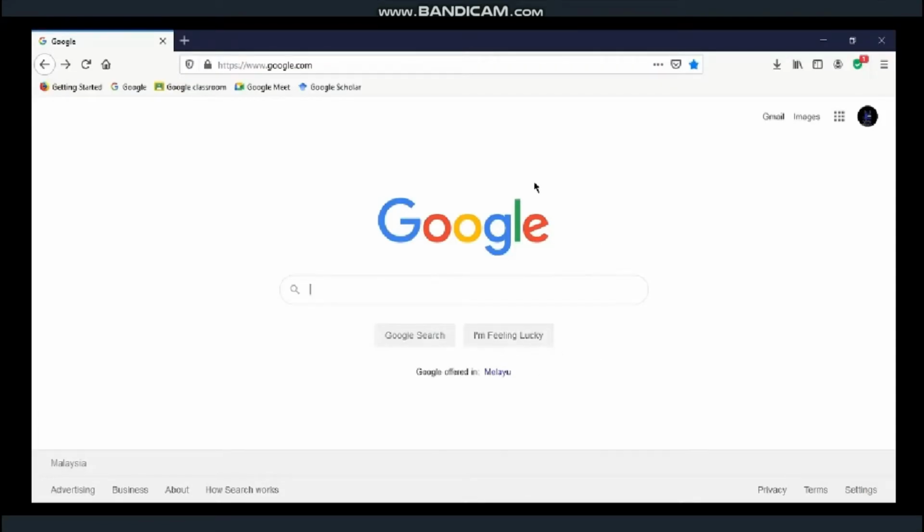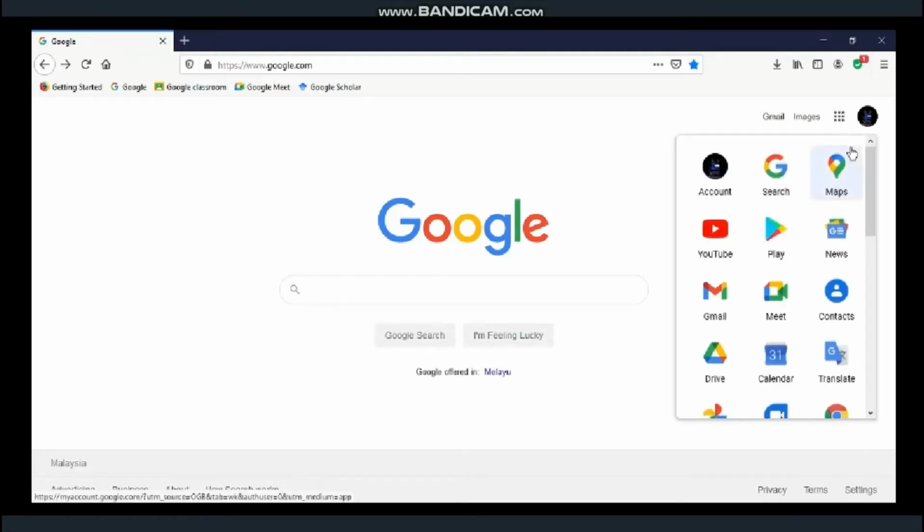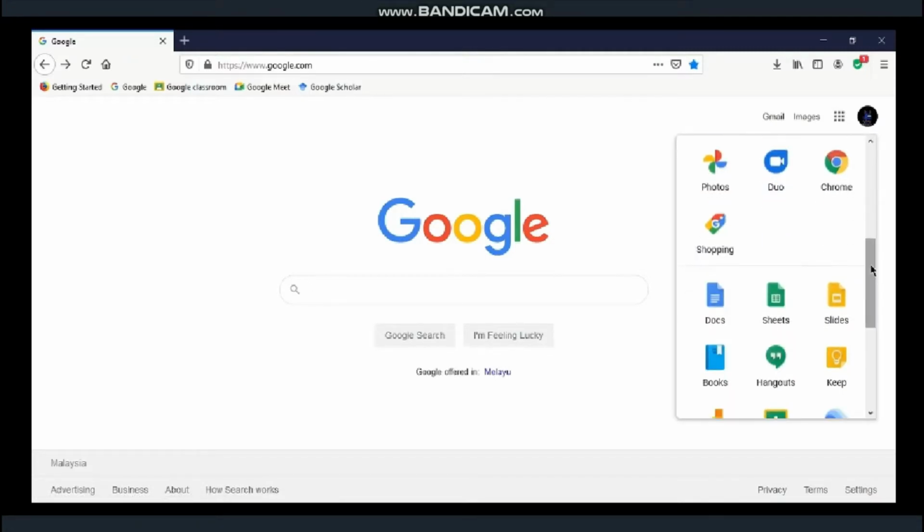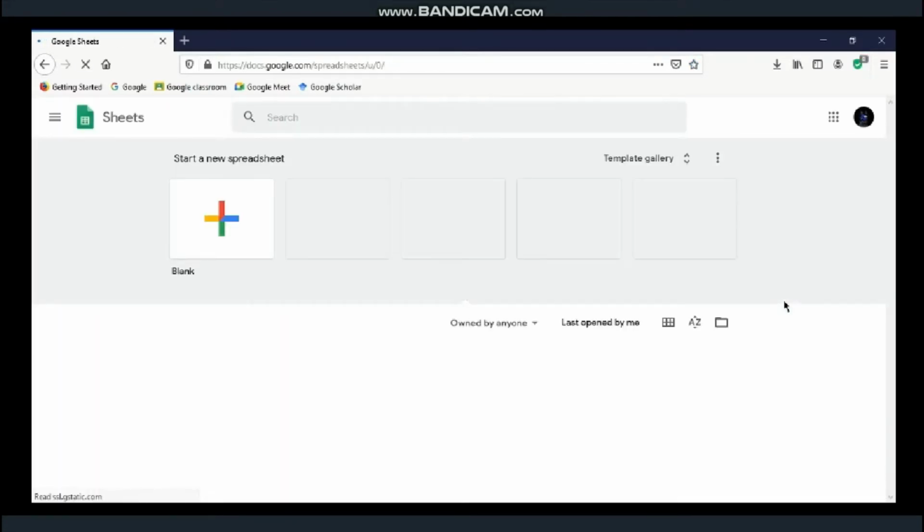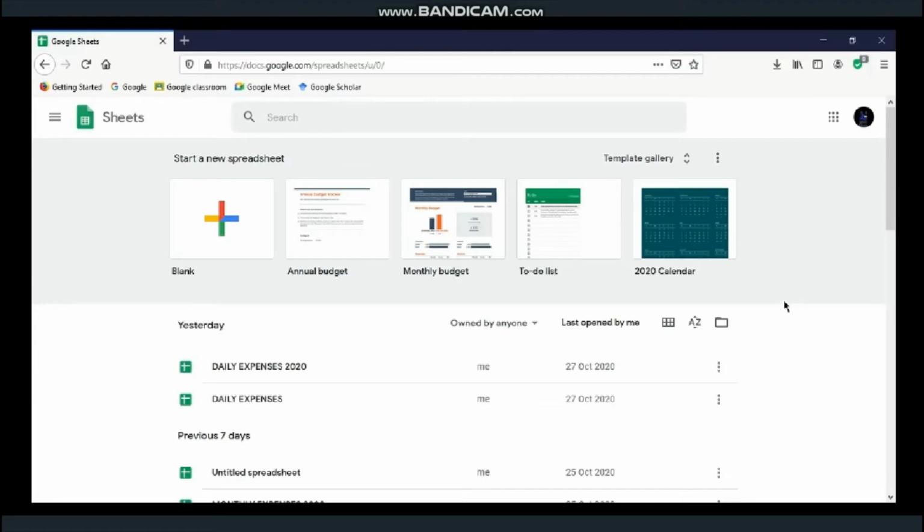First, you need to open Google in any browser, and if you can see, there is a 9-dot icon here. Click on it and find Sheets. Now you can see there are several templates here. So for this tutorial, I will only use blank spreadsheet.